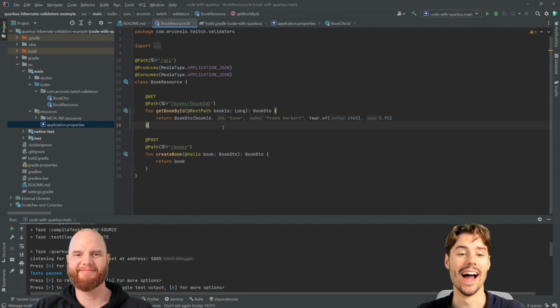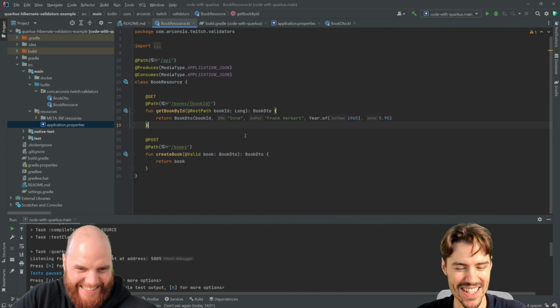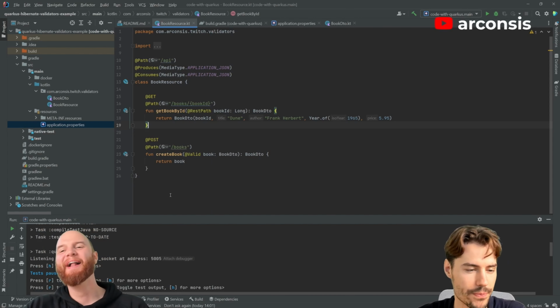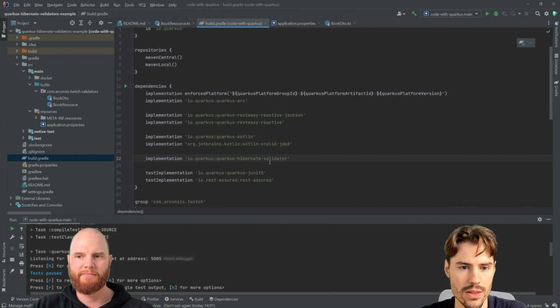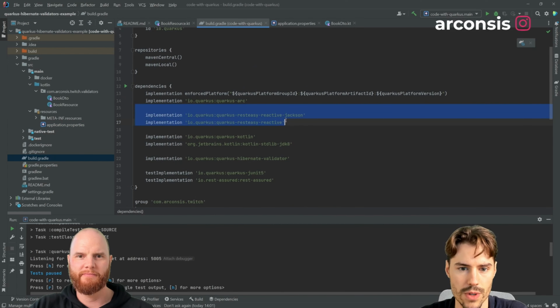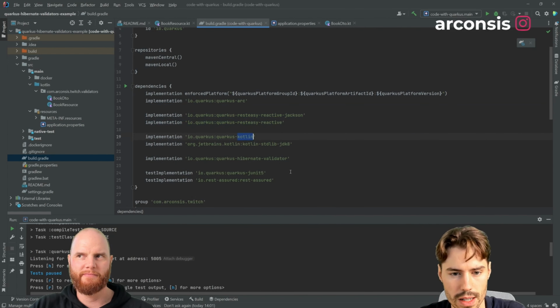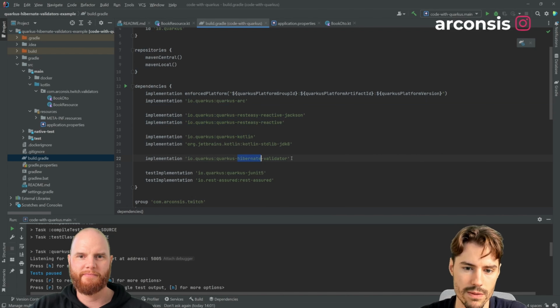So again, I prepared a small service here. It's basically just a new project, created it with code.quarkus.io, as always. We have nothing too special in here. We have RESTEasy Reactive with Jackson, we have Kotlin, and we have the Hibernate Validator library.